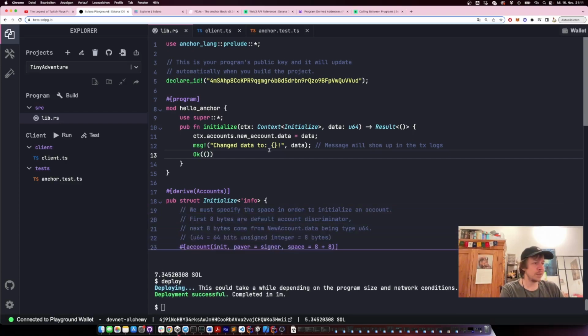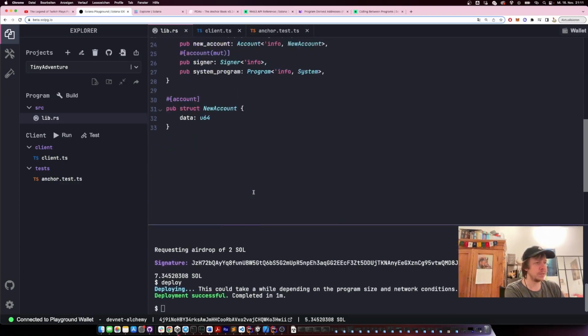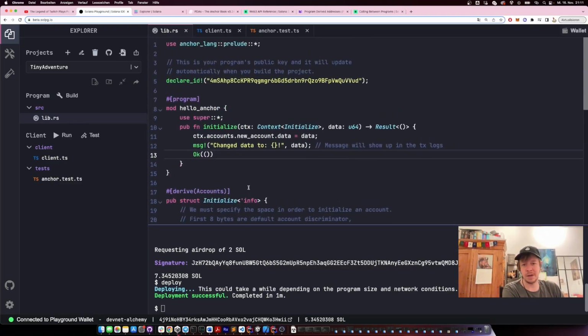But it also comes with some nice improvements, and some things are easier, some things may be harder, but we're gonna write this one in Anchor.